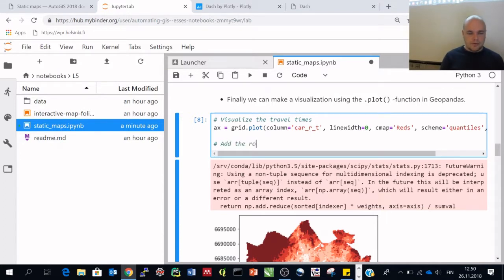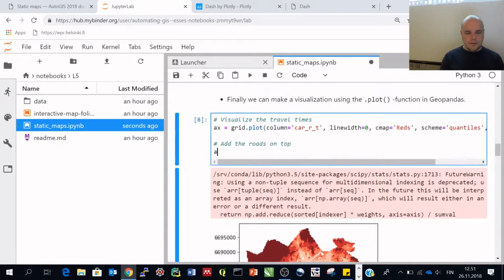So let's add the roads on top. We can just call roads.plot, and we can say that ax equals ax. So now we are adding these roads on top of this grid that we specified here, and we can specify the color of the roads to be gray. And then we specify that the line width of the roads that we will be adding is 1.5 units.